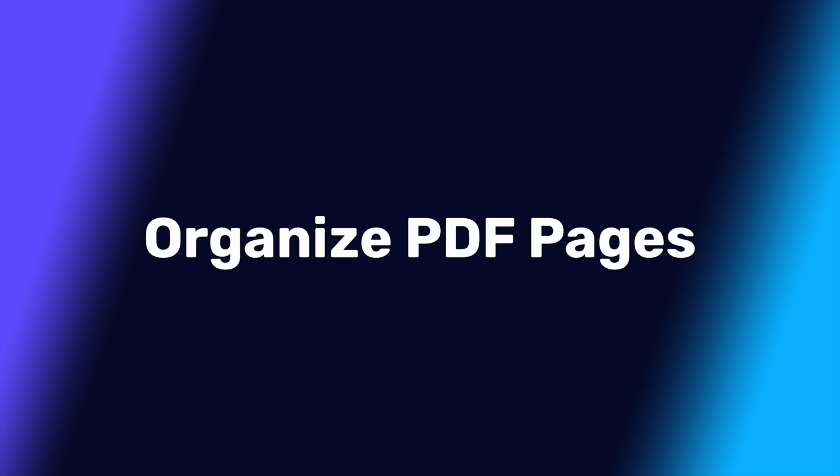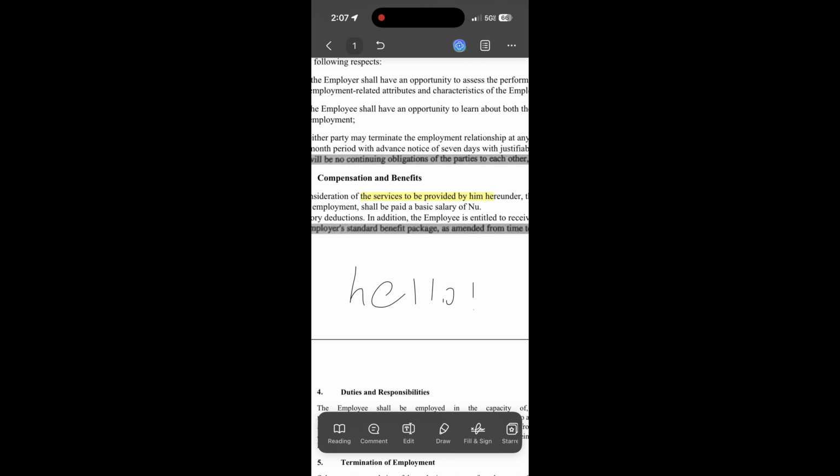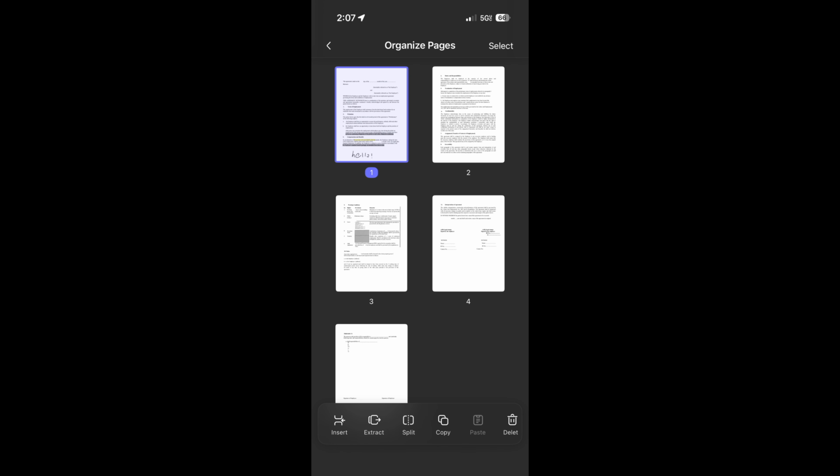On your phone, UPDF also allows you to easily organize the pages. Press the toolbar icon at the top right and choose Organize Pages. You can rotate, insert, extract pages, and more.